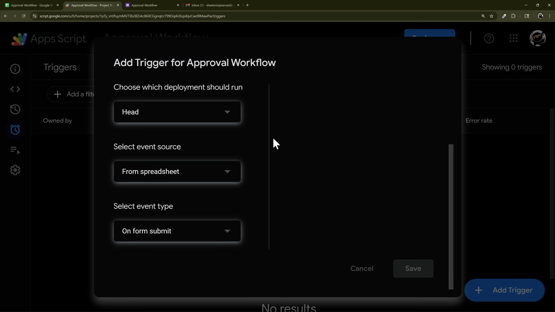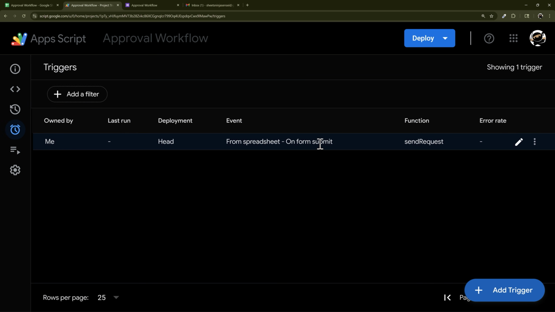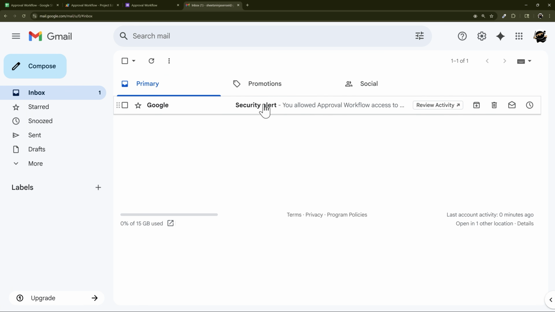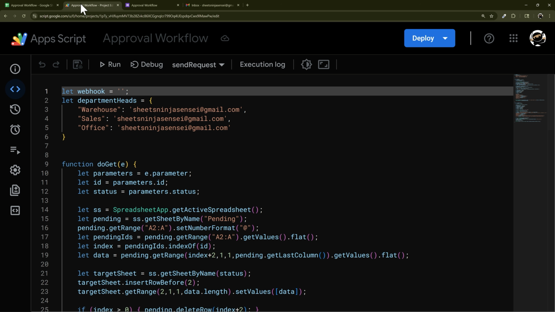And I'll take a second here, and you should see it pop up. And there we go. So on form submit, that part's good. And then we should see a little security alert there, just to let you know that you approved that. And so now we need to create our web app. So that way we can do that.